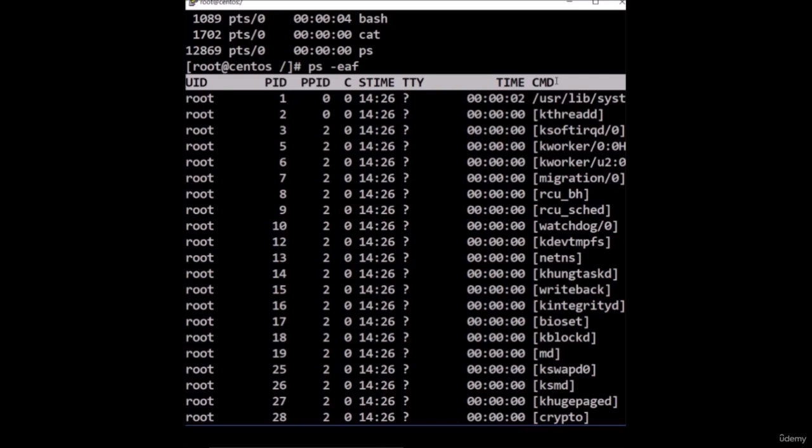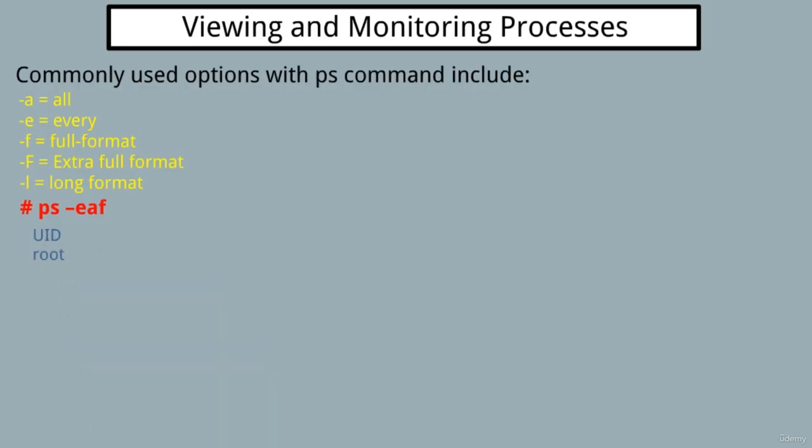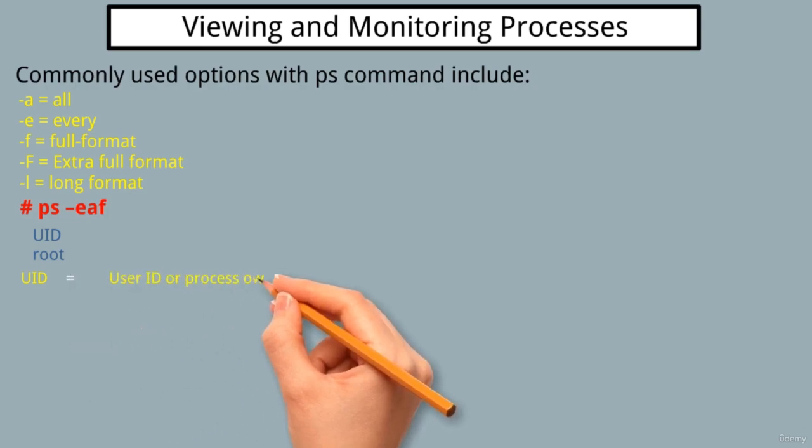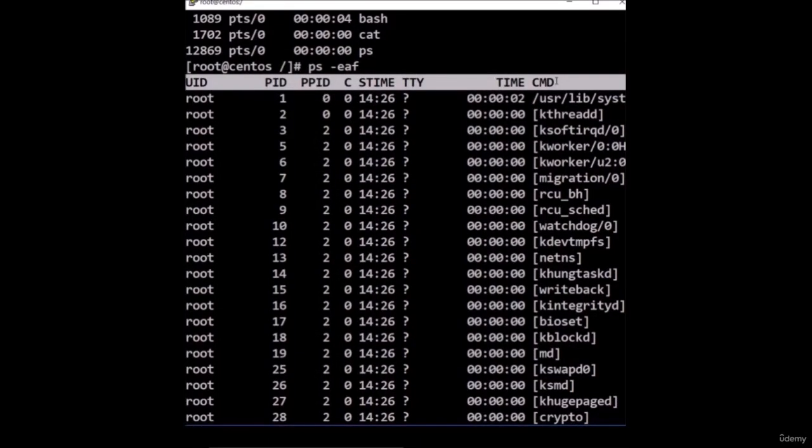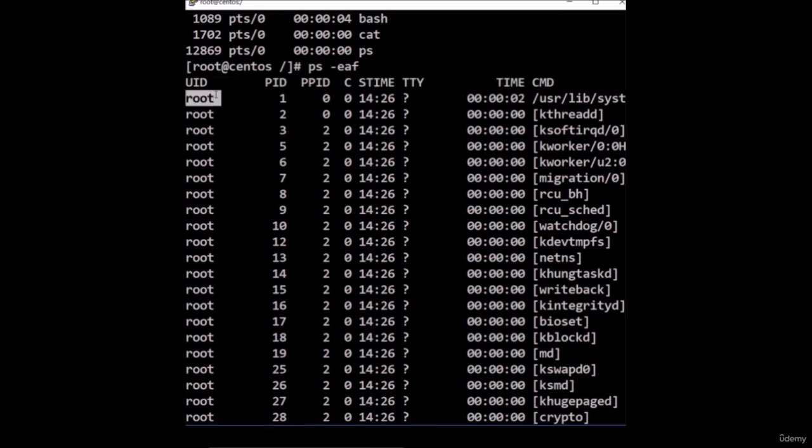Let's start from the first column, UID. It tells you the user ID or process owner's name. So which user is running this process? For example, most of these processes are currently being run by the root user. If you see, I have highlighted root here.